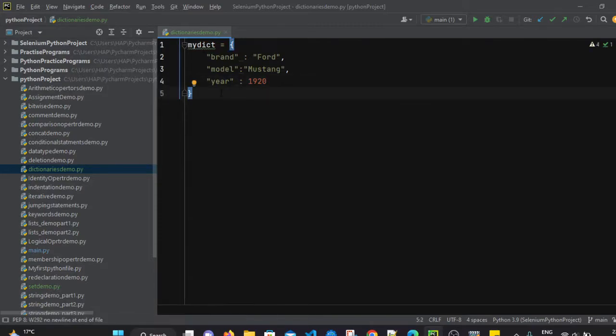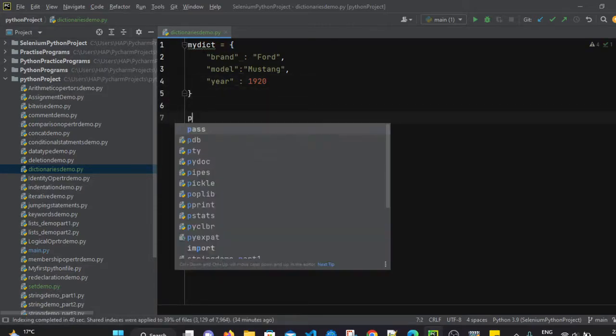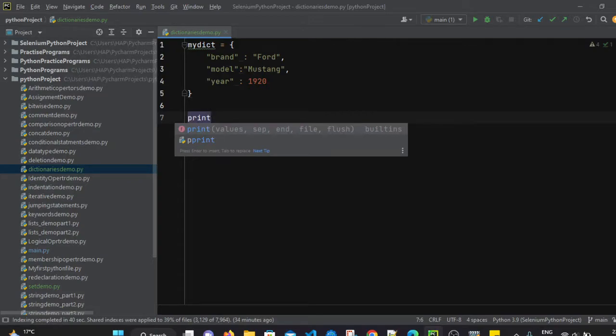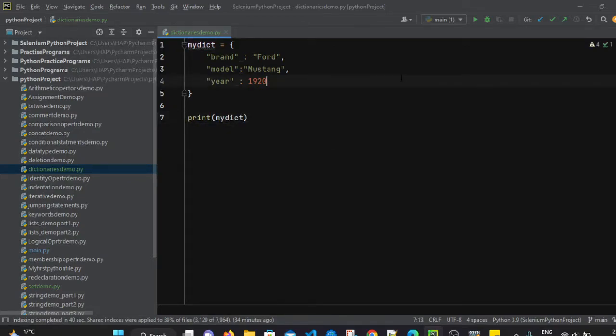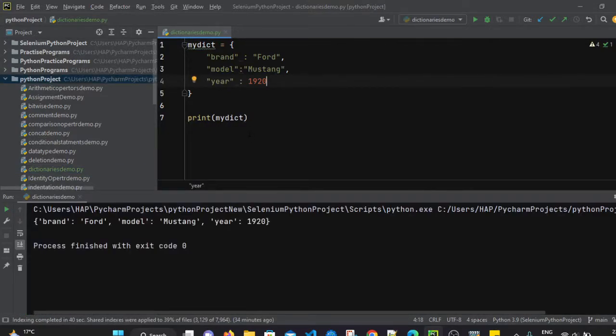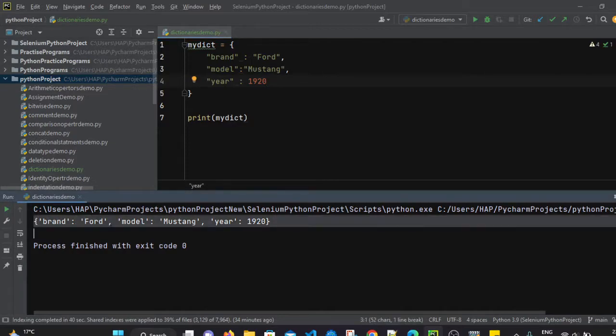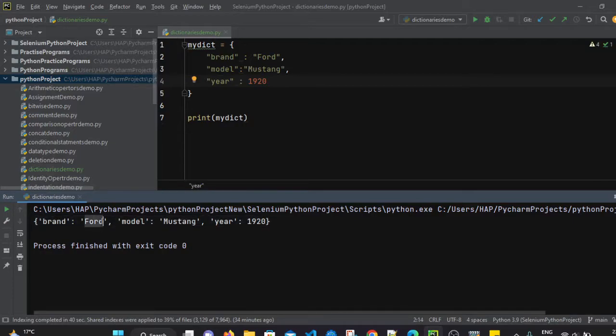Now I want to simply print. So what I can do, I can simply use print statement, print mydict. So let's execute this file. When we run this file, we can simply see the output. So this is our dictionary which we have defined here. It has a combination of keys and values. Brand is a key, Ford is value, model is key, Mustang is value, year is key, 1920 is value.